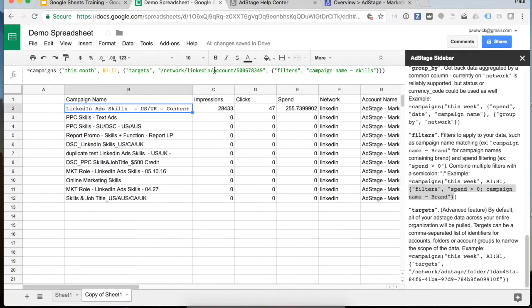All right, so between targets and filters, you should be able to get exactly the data you need. Have fun.